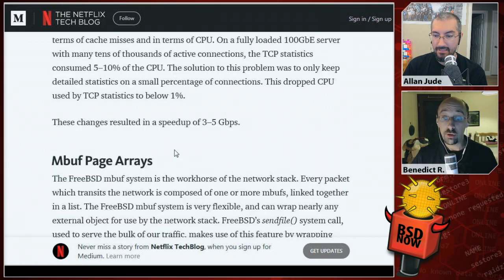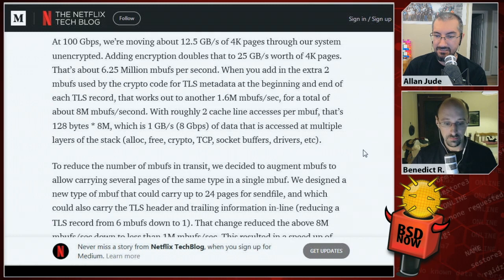Yep. And the blog post also has some nice pictures illustrating these concepts and how they all fit together. A whole other section here on MBufs that we just didn't have time to get into. And all that stuff. So then we get to, are we there yet?